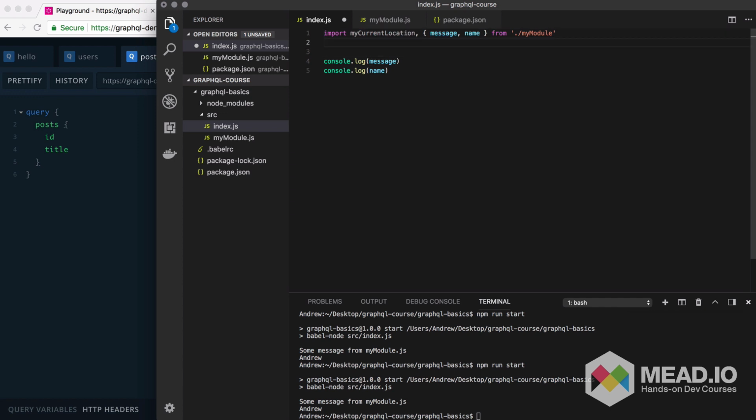We could also choose to do something like this. Import my current location from ./my module. In this case, we don't need the comma because we're not grabbing any named exports. We're just grabbing the default export. This would be perfectly valid as well. In our case, let's stick with that first line where we grab all three.